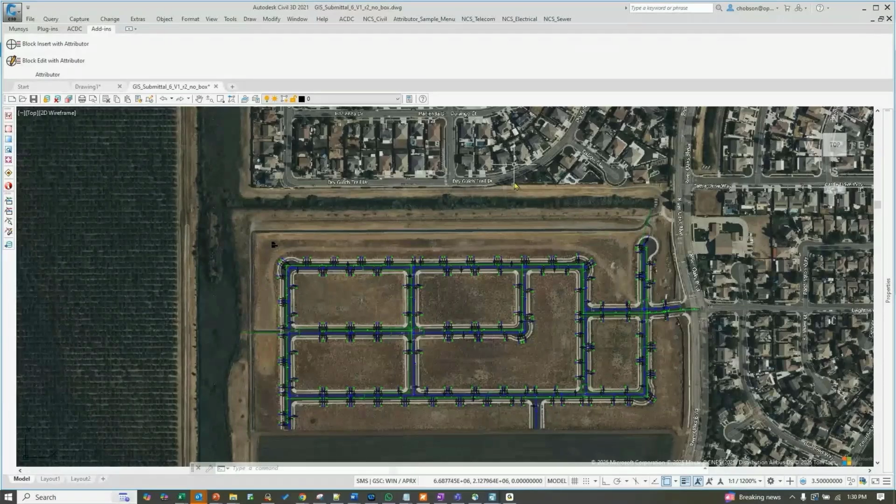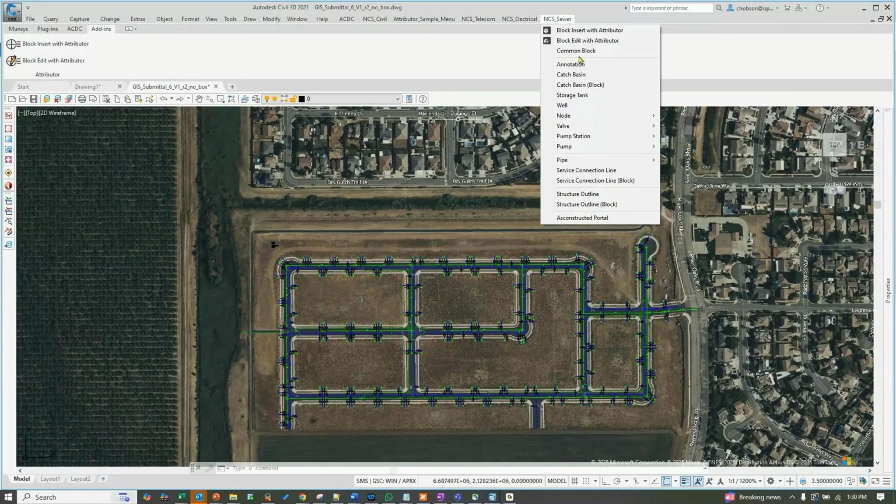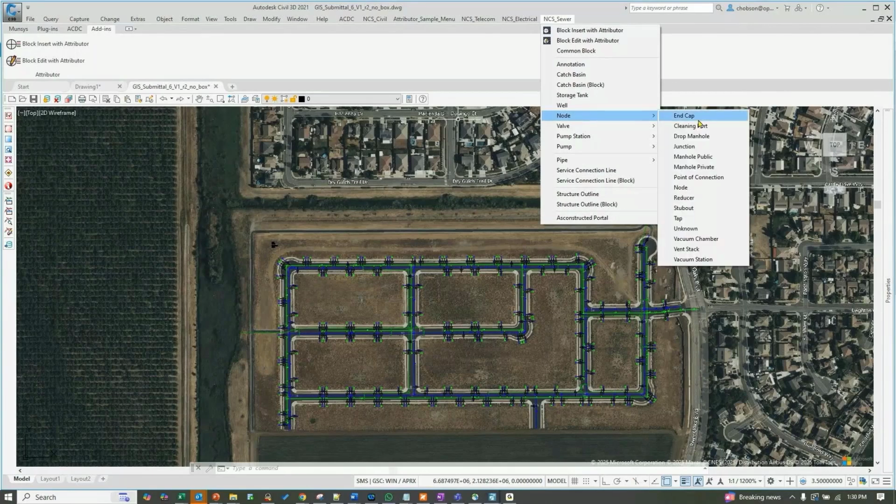So what we've done is we actually provide these menus. Once again, I don't have to use them, but they're useful because now the features are already here. They match your GIS. So if I wanted to come in here and put in, I don't know, just say a cleaning port, I could go there.